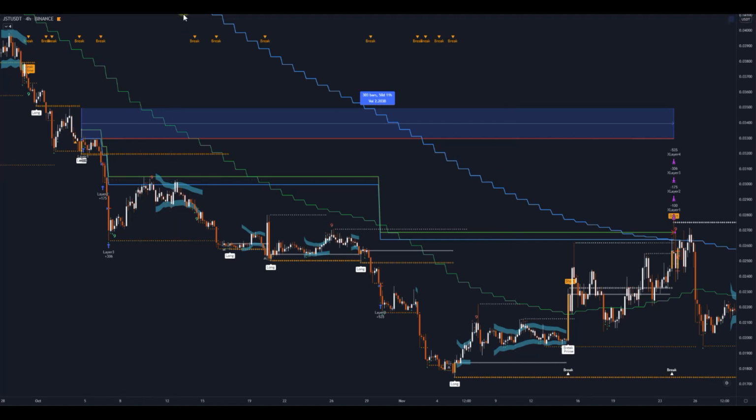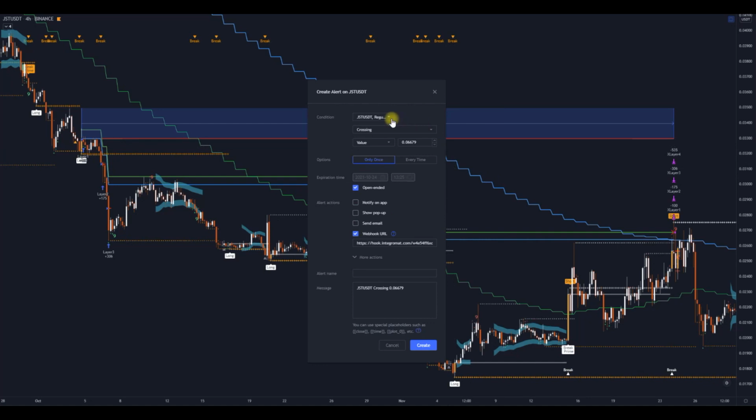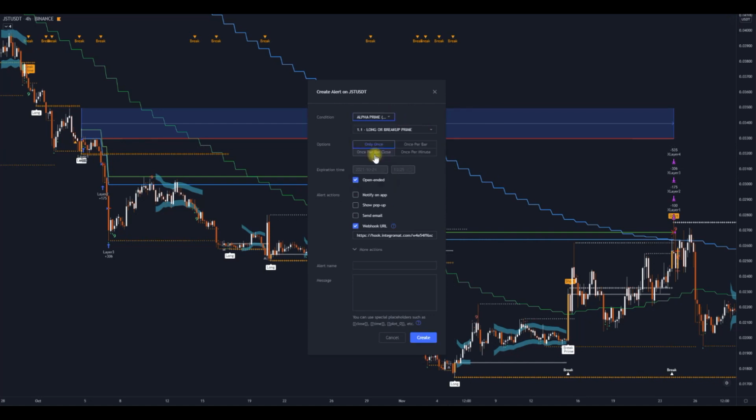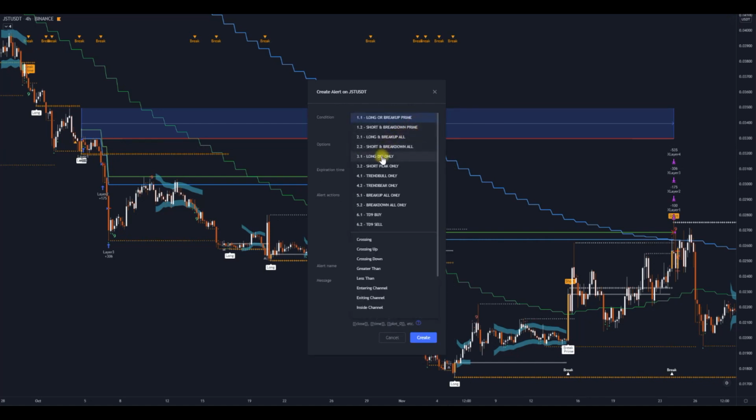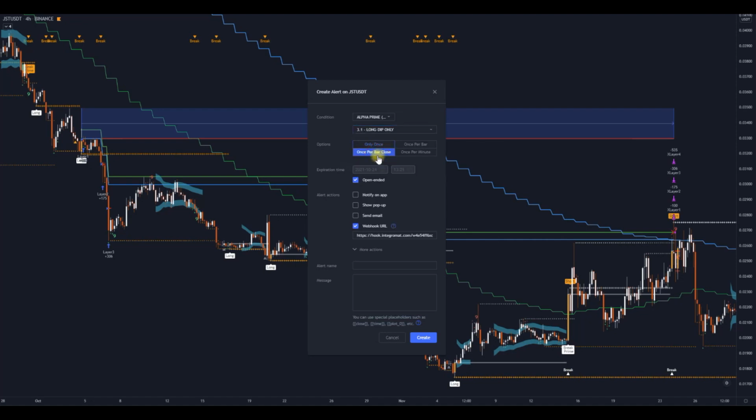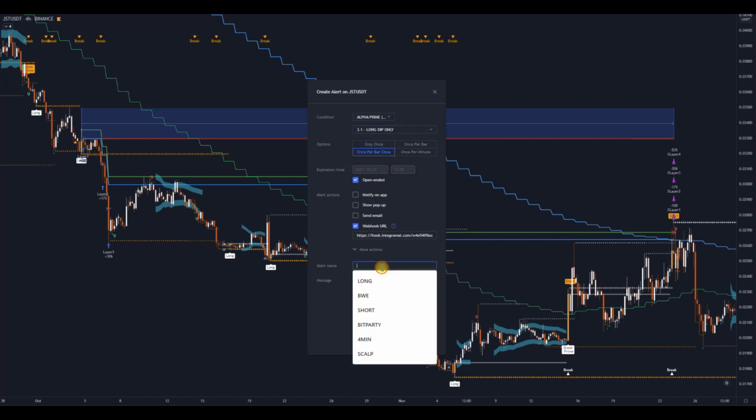We will just hit alerts at the top of the page, or we can hit Alt A and an alert menu will appear. Now simply scroll down to your Alpha Prime and then find long dip signal only. Hit once per bar close, and in here we're going to put something quite easy to recognize. So, safety order $57, which is how much I'm going to add.